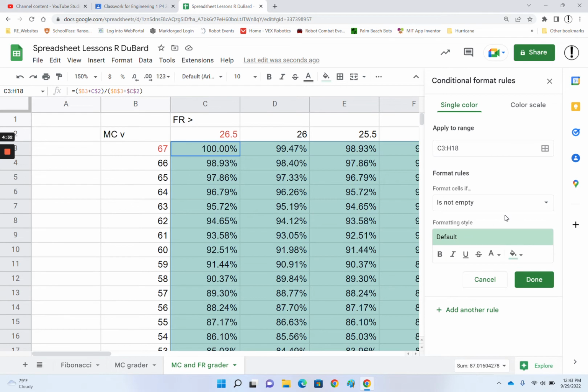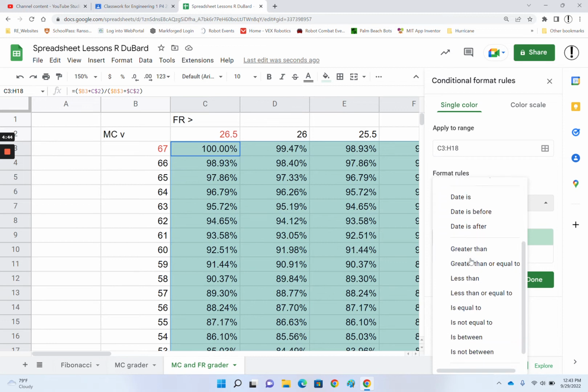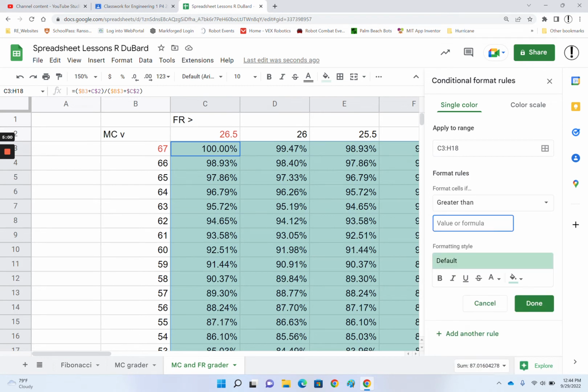That's not what we want. So I'll click this arrow here. I want the rule to be not whether the cell is empty or not, or any text. What I want is for the cell to be greater than a certain value. So any cell in this range that's greater than a value I apply will be given a format that I'll choose in a minute. So I'm going to choose greater than, and then you have to put in a number here. Now, in this case, we know that 89.5% is the value we're looking for. So let's see if we can do 89.5%.